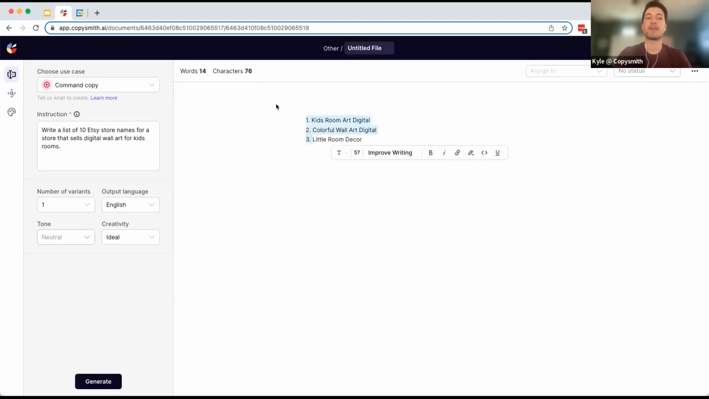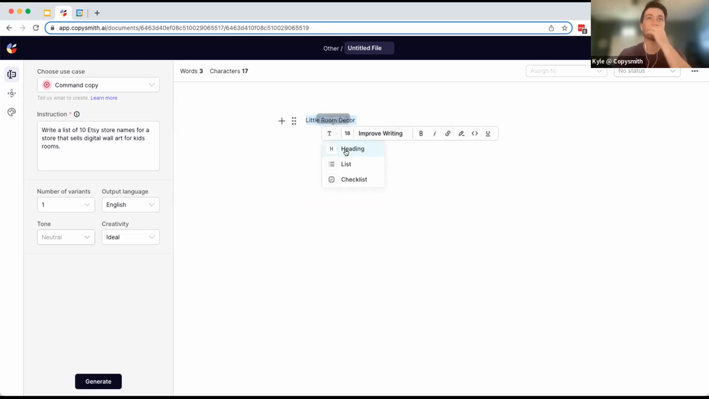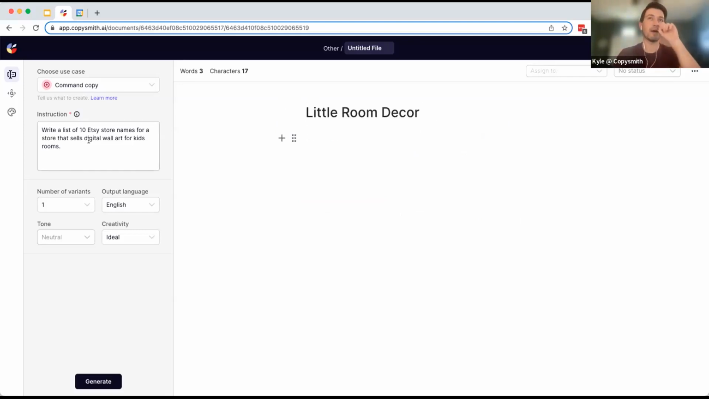So you can see here in the canvas, I'm able to get rid of what I don't like. I can highlight this. I have several different adjustments here I can make. I'm going to change this to a heading because this is going to be our store title. And now I'm going to use command copy again to write our About Us section.